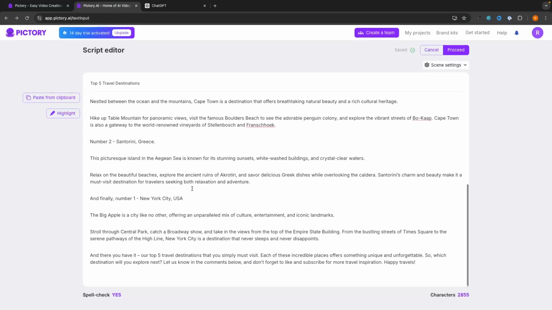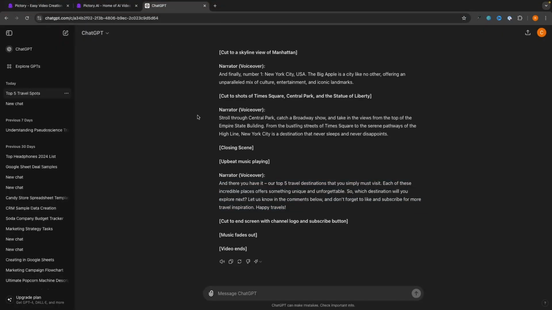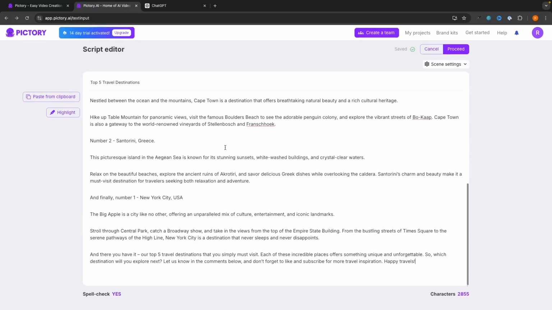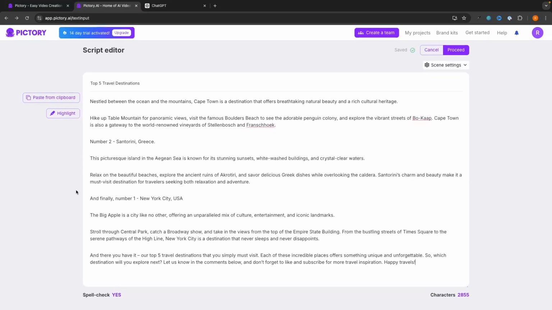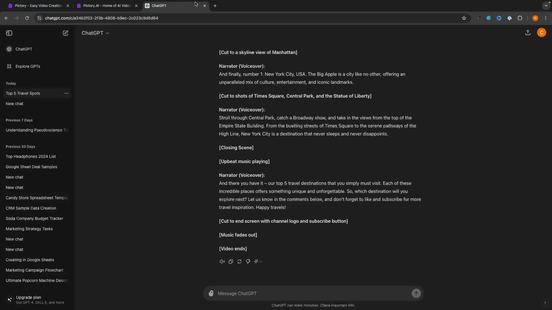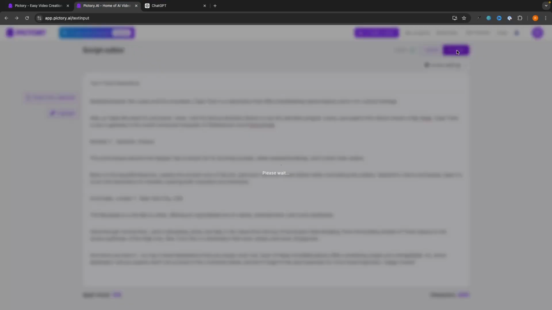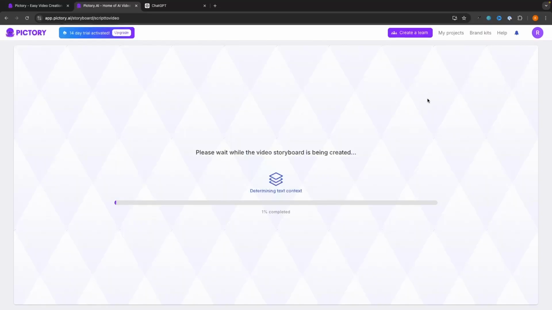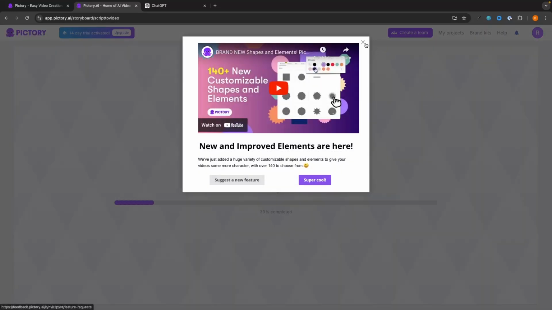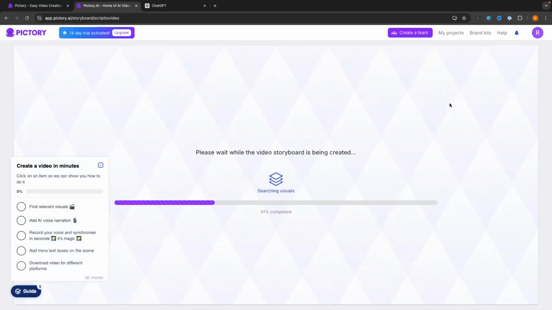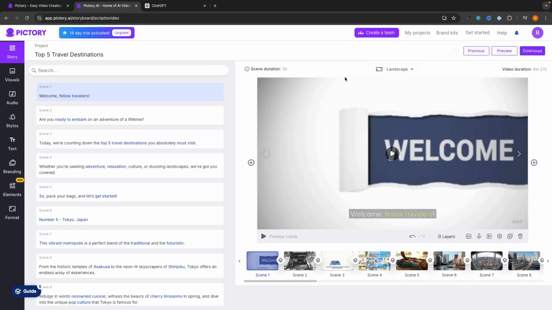I now have my entire video copied from ChatGPT and the script that this gave me, and I now have this in Pictory. So once you have either typed out your video or copied it from another AI tool, then we can go up here and click on proceed. And just like that, Pictory is going to go ahead and work its magic and turn this script into a video. And just like that, we now have this AI video.